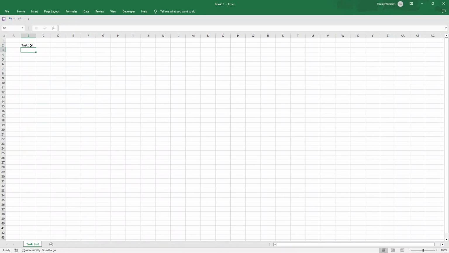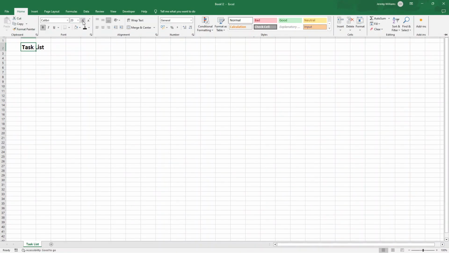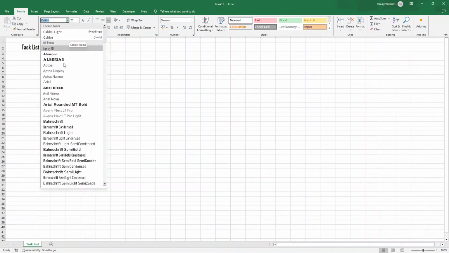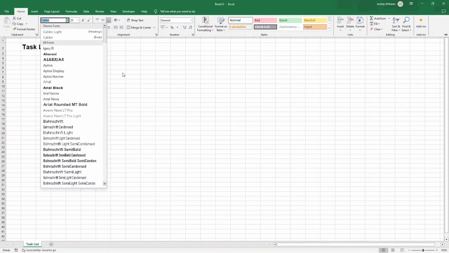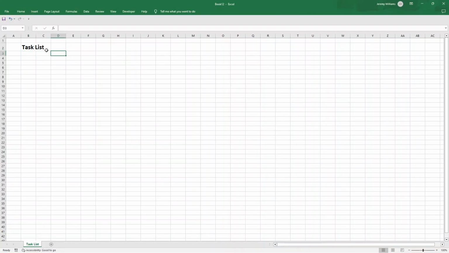So again, task list. Open up the home ribbon, I'm going to hit bold, and I'm going to increase the font size to around 20. Now, I'm using Calibri. It's a great font. It looks very, very professional, but you can choose any font here to suit your needs. Just make sure you use that across the entire workbook that you have here, just to keep that consistency.